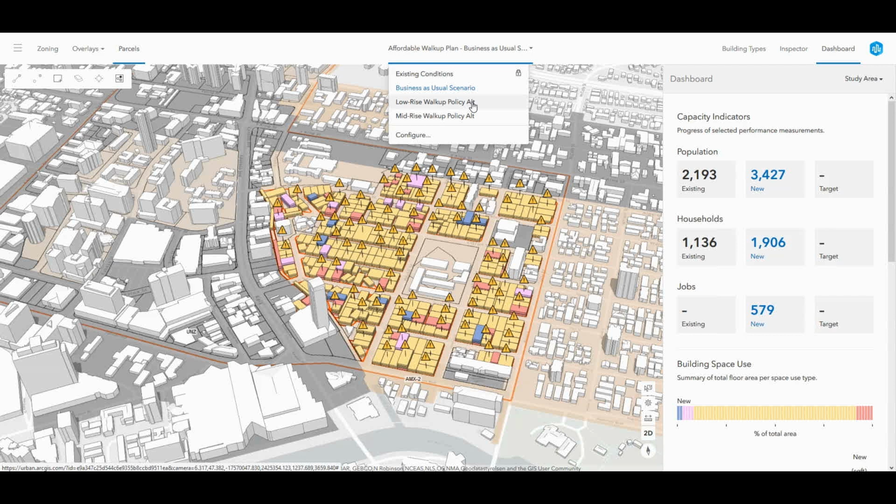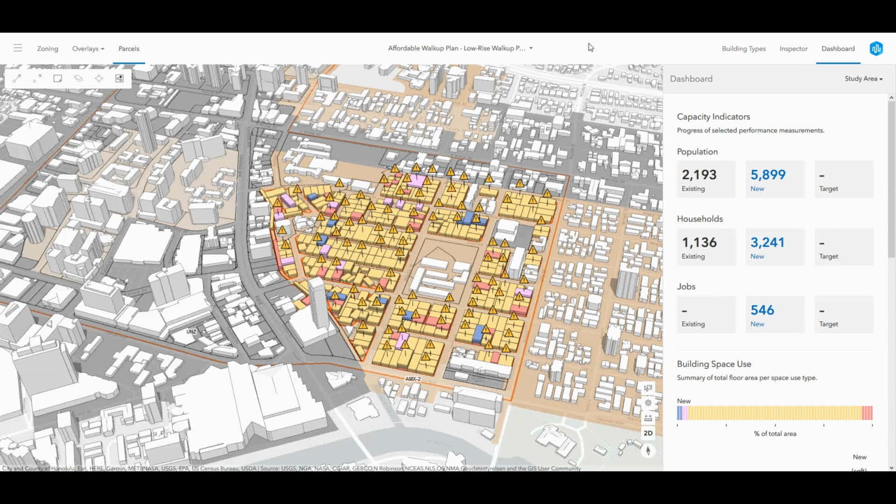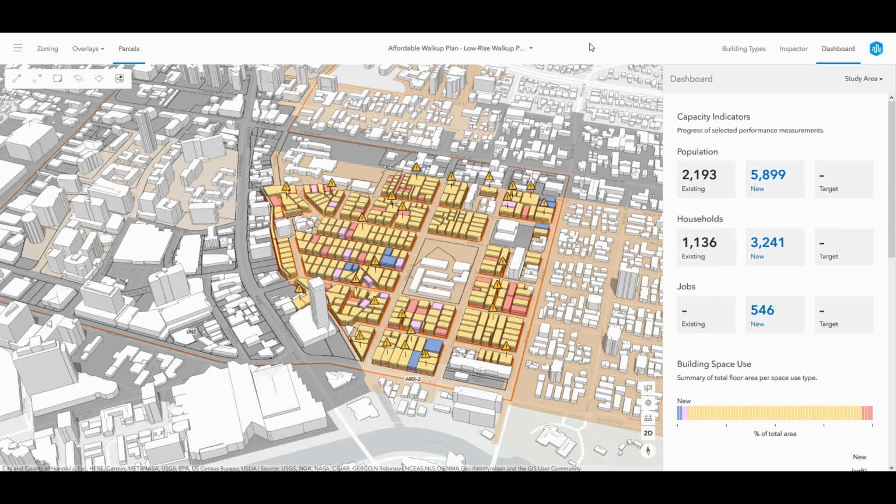I can see on this scenario that I've built out, am I going to meet those targets? And if not, I can then create this policy alternative 1 or create policy alternative 2 and start to see, am I able to then meet the forecasted growth that I'm expecting?